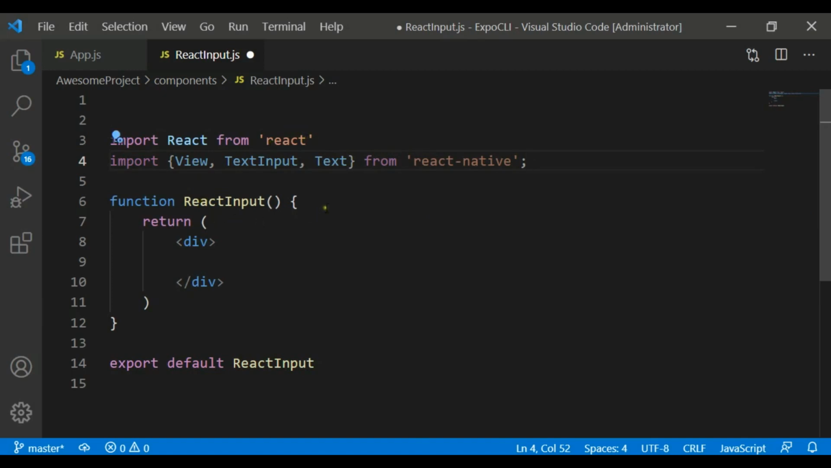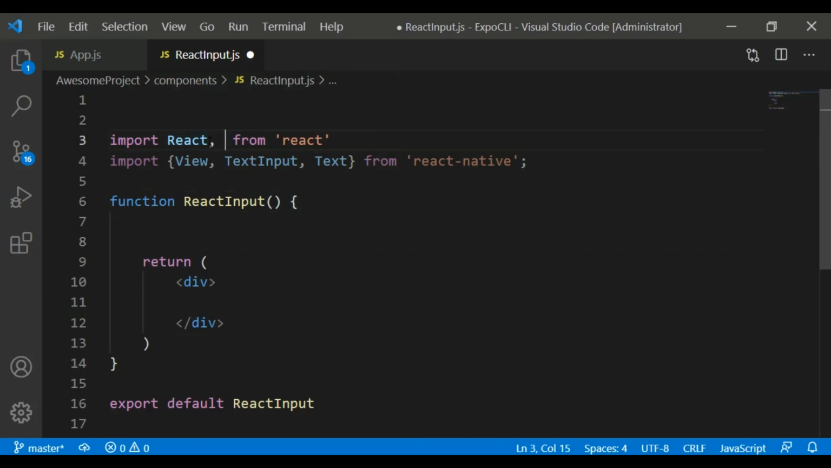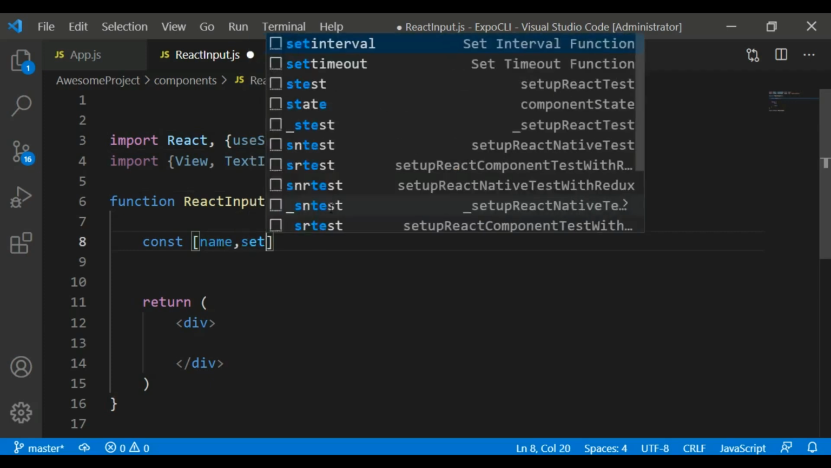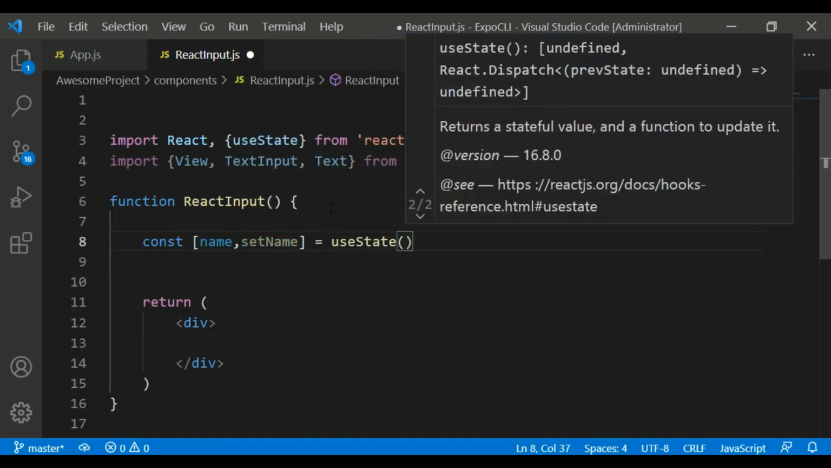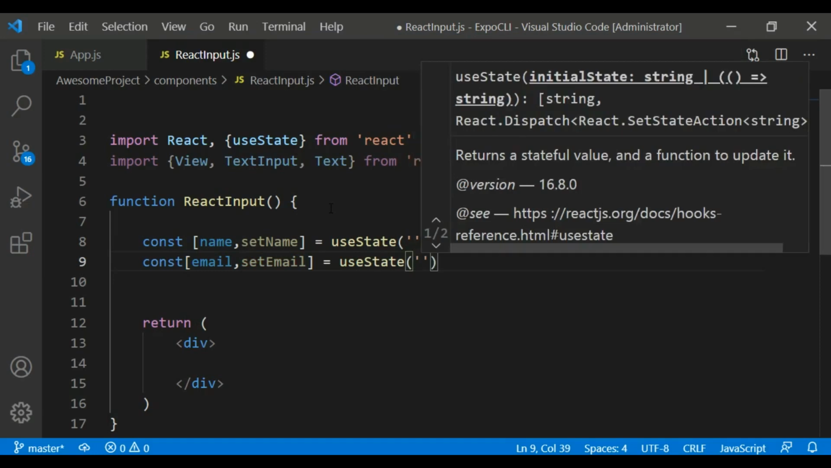And after doing this we need to import the useState hook. So we can just say useState like this, and now we can create const. So I can just say const name and setName, useState, and in here it should be an empty string, and we want to create another one. This is for example for the email, so email and setEmail, and I can say useState, and this should be an empty string.